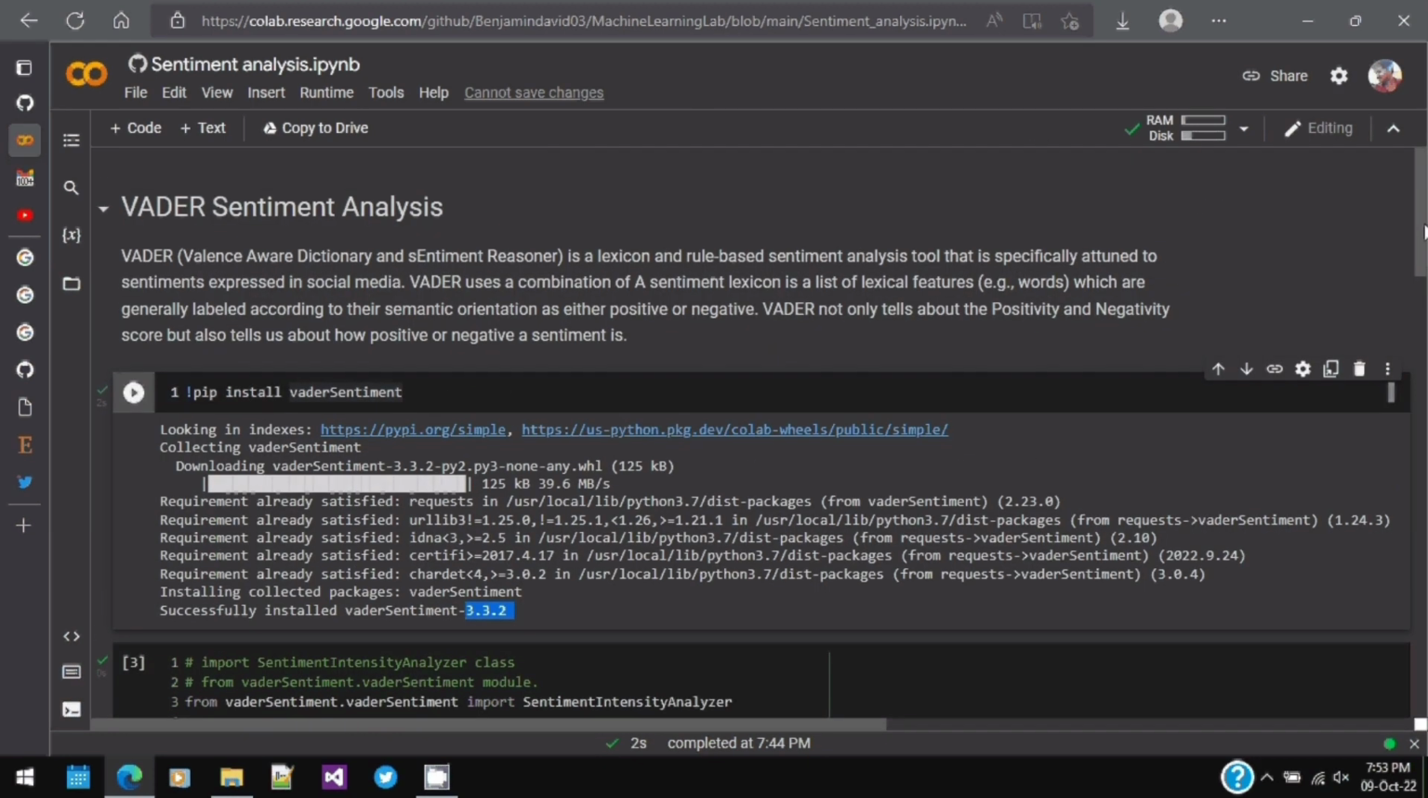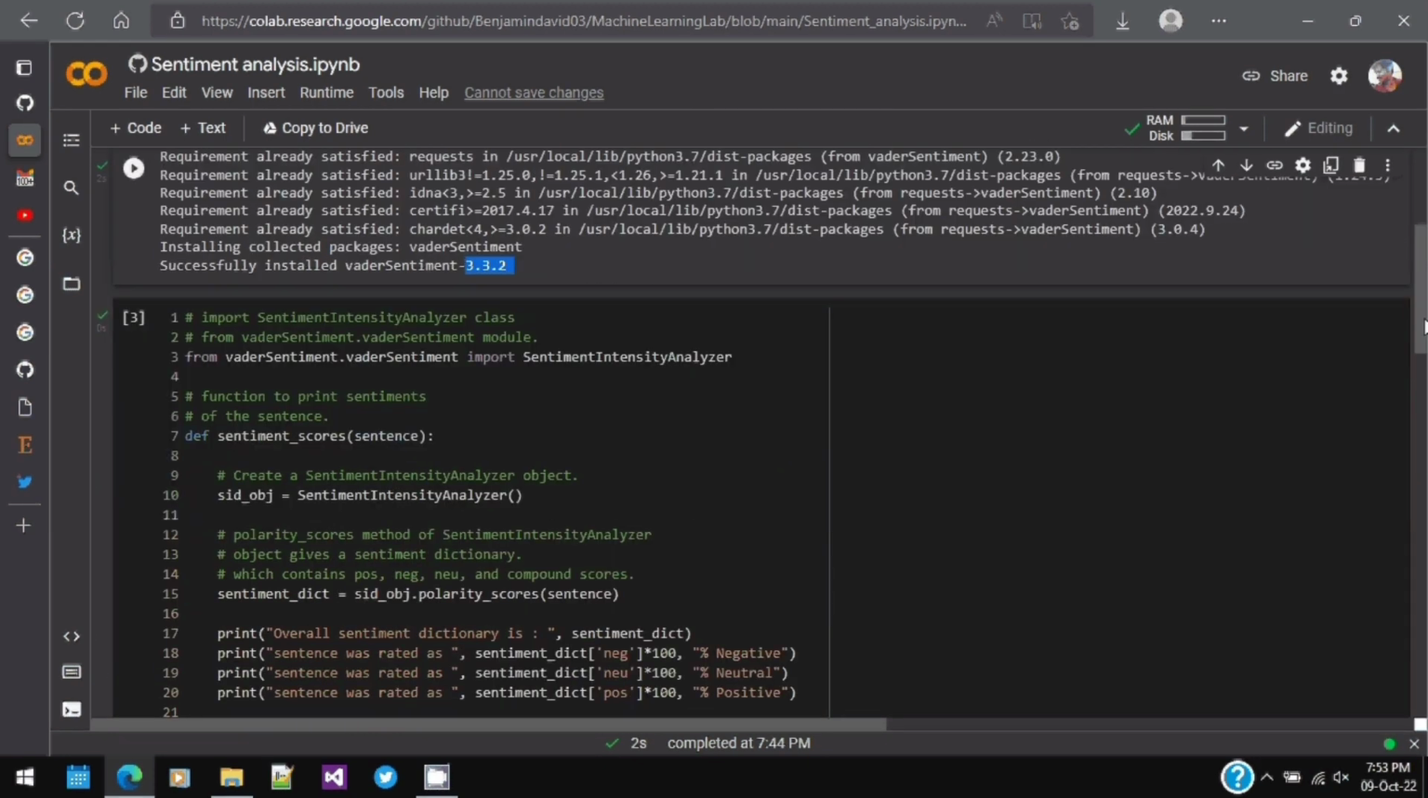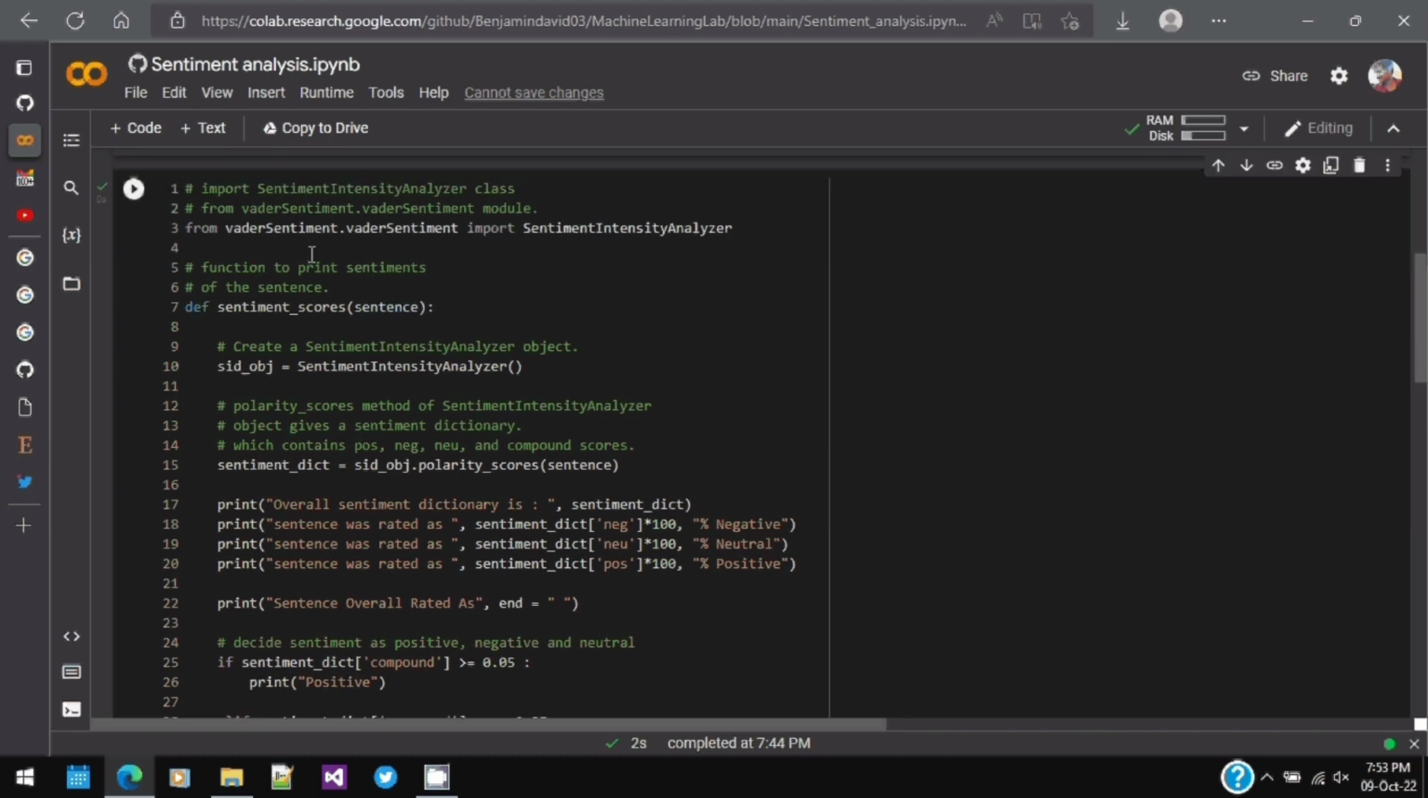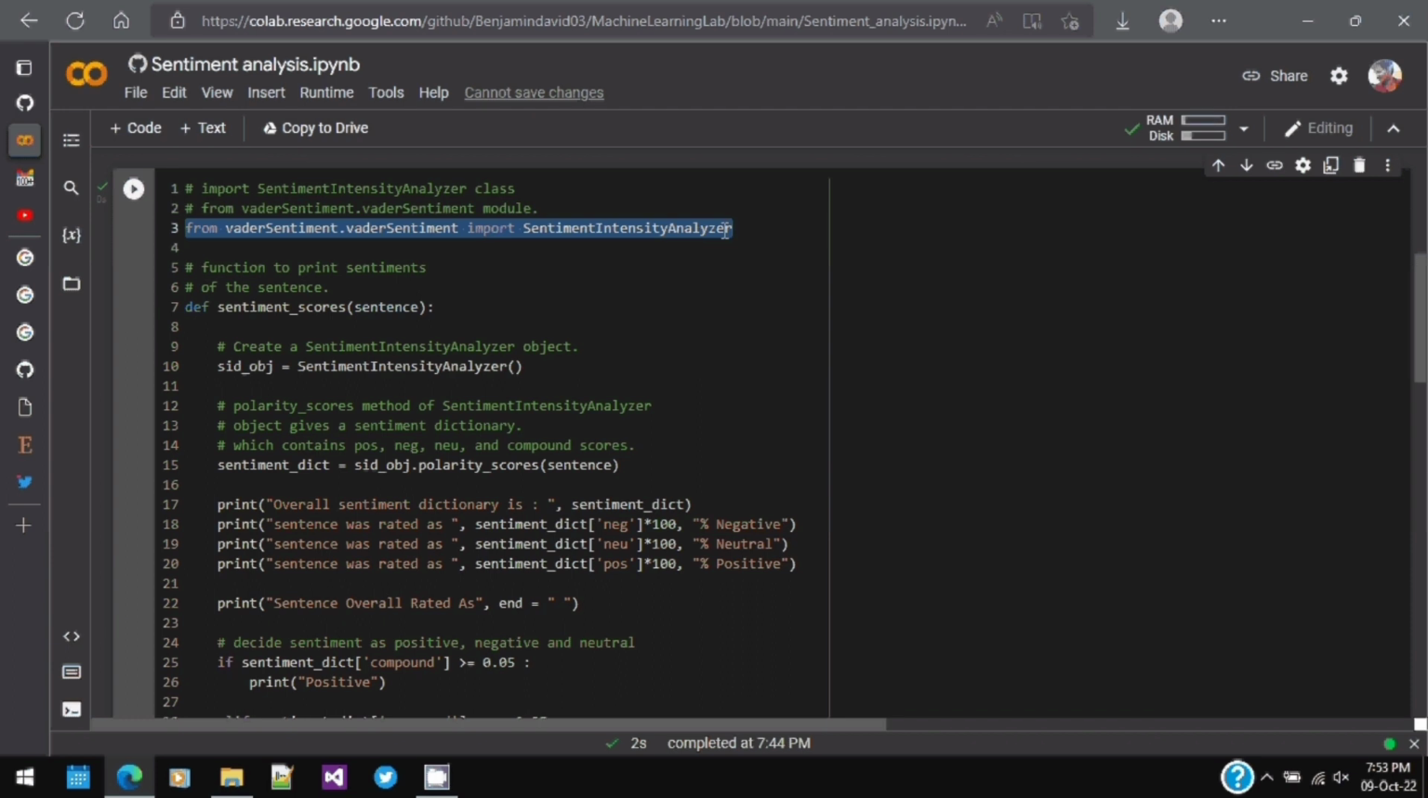So this is the version I am using to demonstrate in this video, and in the next coding, let me just explain it to you line by line. From vaderSentiment, we install that and import the class, and the class that we are going to import is SentimentIntensityAnalyzer.